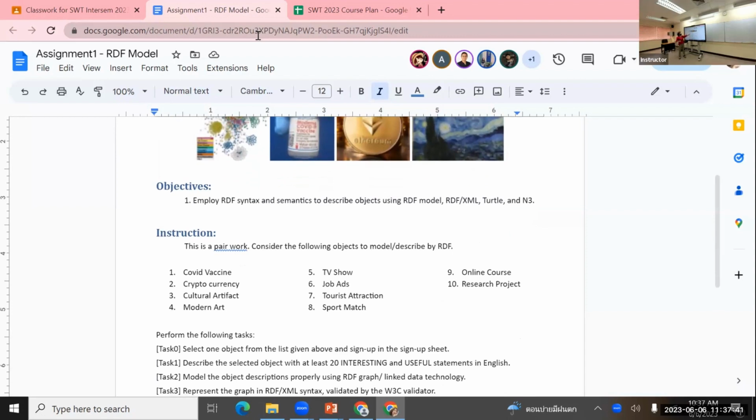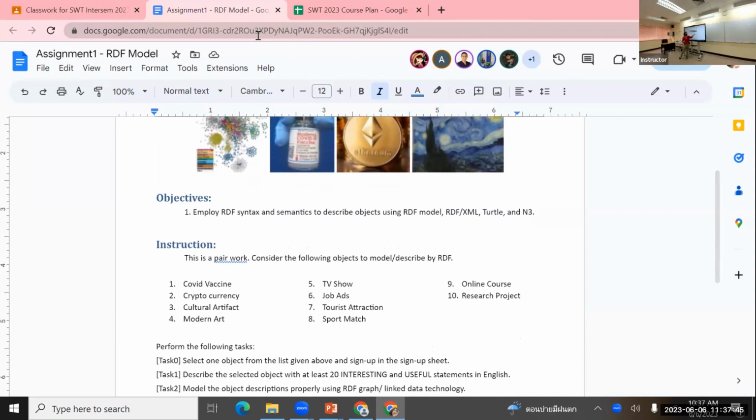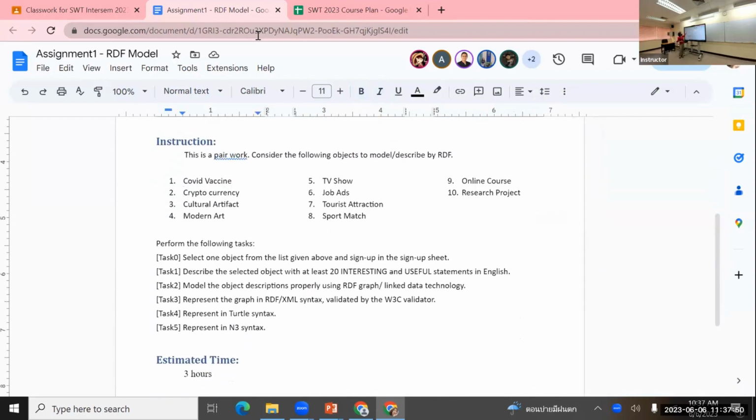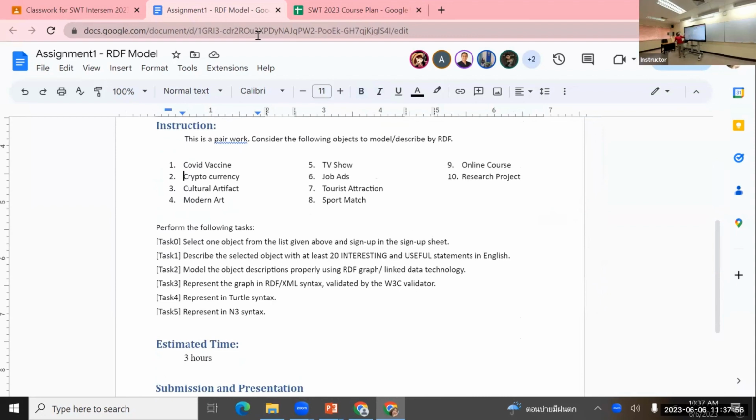Employ RDF syntax and semantics to describe objects using the RDF model, RDF/XML, Turtle, and N-Triples syntax. Okay, so this is a pair work. Consider the following objects to model and to be described by RDF. So these are 10 available types of objects, or sample object ideas, that I think will allow you to think, research, brainstorm, and try to make it interesting.